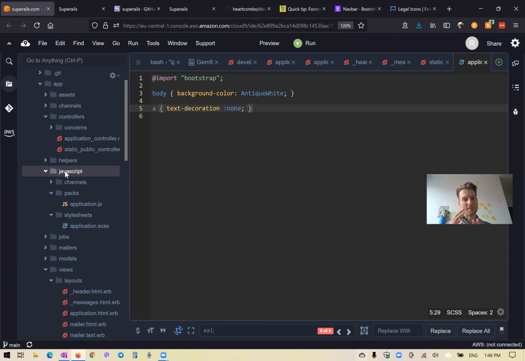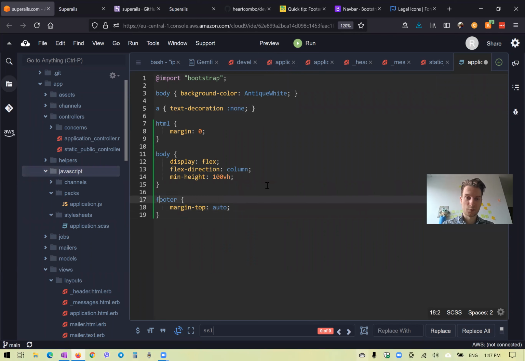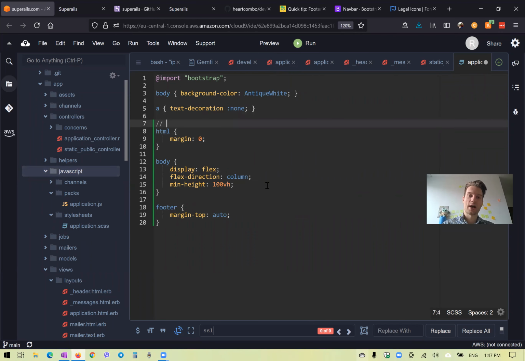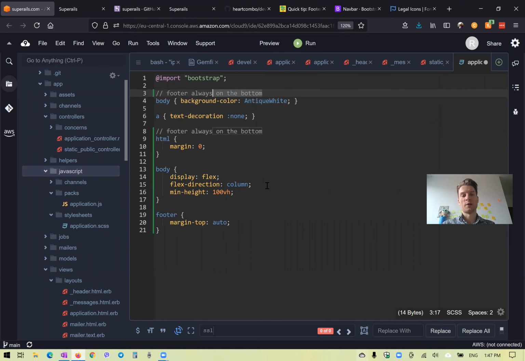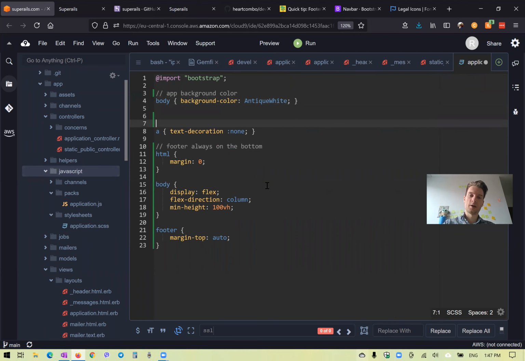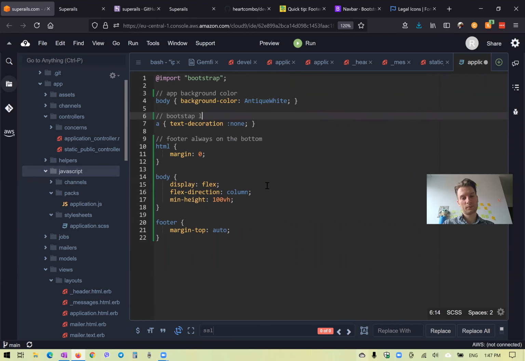So I think the right way for Rails would be to actually name this folder somehow differently, and inside it we'd have JavaScript and style sheets, but we'll see what Rails 7 brings, and maybe there will be some changes to it. I'm quite sure that there will. So we will add these lines, and we will actually add a few comments. So footer always on the bottom. Then this will be the application background color. And this will be Bootstrap links, not highlighted, not underlined by default.